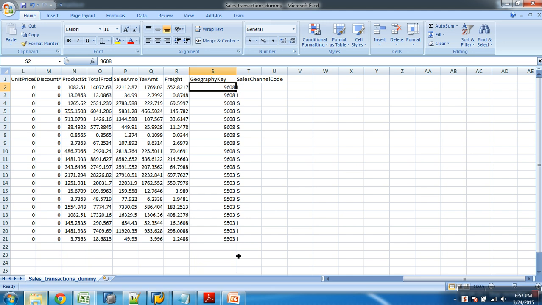I have some geographic keys which are maintained here. And what my business says is, boss, what you're loading is historical data, which is of transactions of 5 years back. Now what business says is, boss, when you look at historical data, the geographic keys are 4 character numbers.